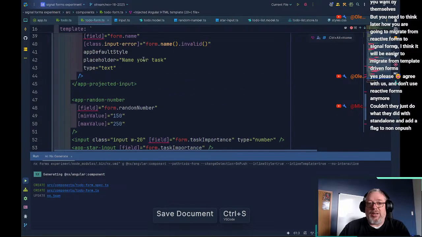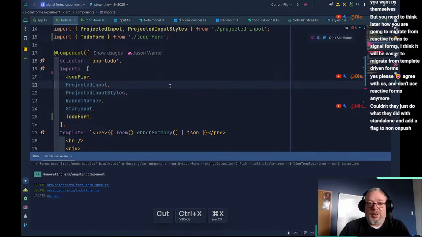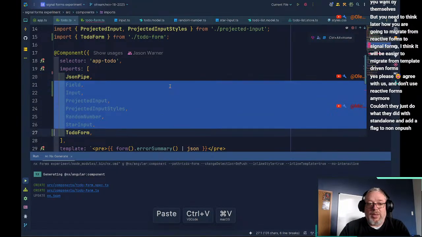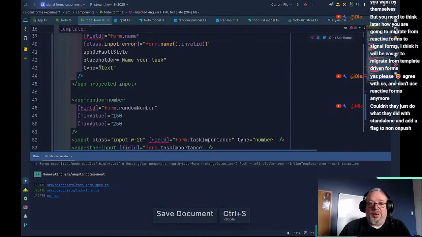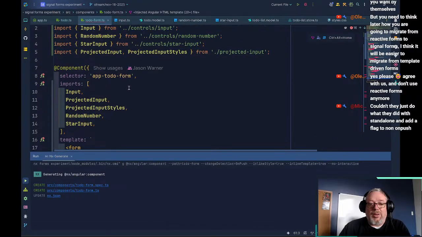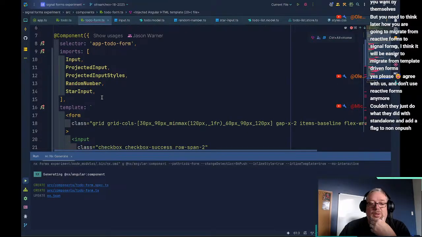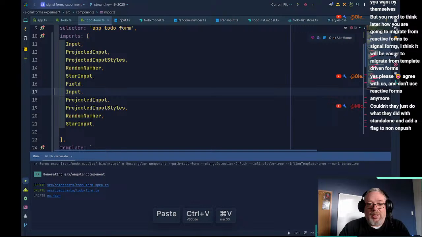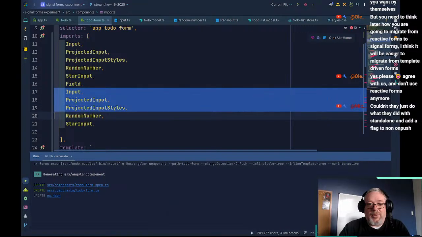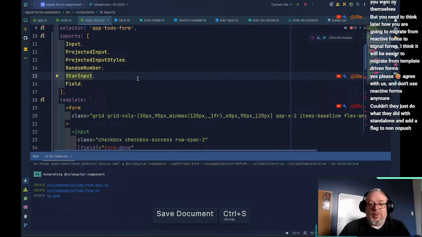Boom. And now we're going to have to clean up a bunch of stuff, because notice here we aren't referring to a whole bunch of things. However, I want them here. Oh, so we've already got input, projected input. Yep. So let's go ahead and add the rest of the stuff here. We had that one, that one, that one. So really the only one we needed to import was field.